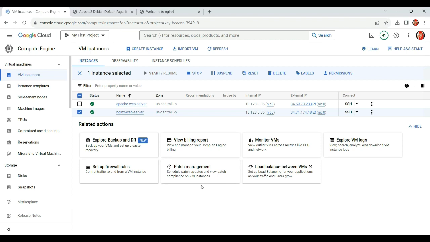Guys, I hope now you can understand how to create a new Apache web server and how you can install your Nginx and Apache web servers on your new Linux server. And thank you and have a great day.